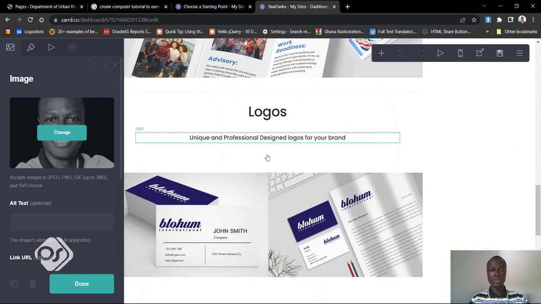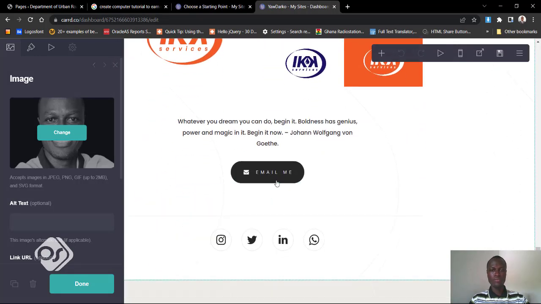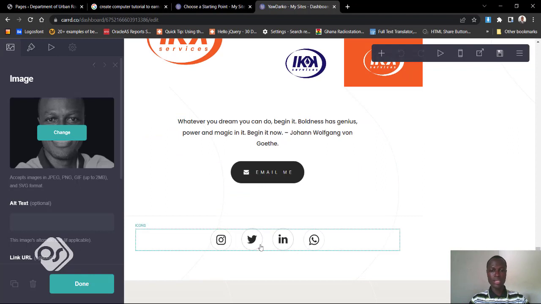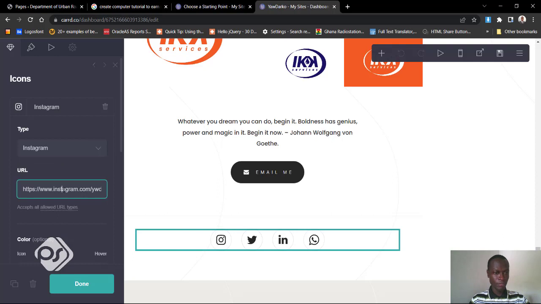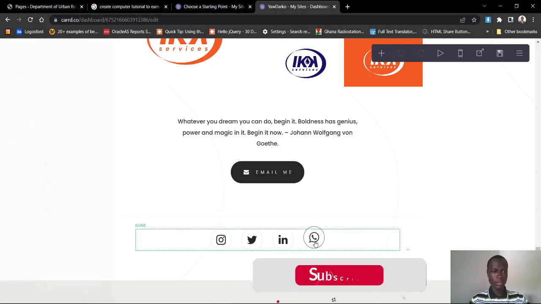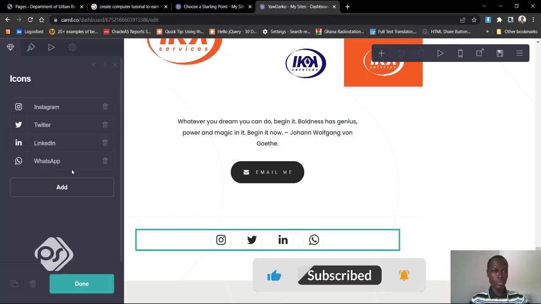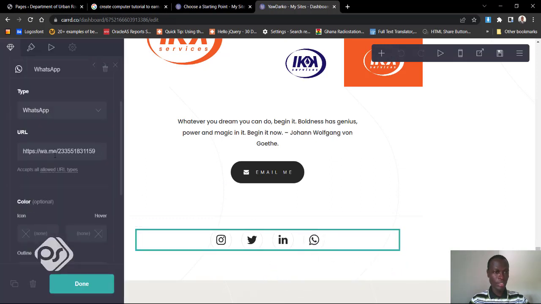A section for the logos as well, and for the email me, for the links in here, I've also put in the links that I would want to be contacted on: Instagram, Twitter, and for each of them I just added my Instagram account. As you can see over here, for my WhatsApp, if you want to add your WhatsApp contact, this is how you're supposed to add it as a URL. So you can do https://wa.me, and then you add your number to it.